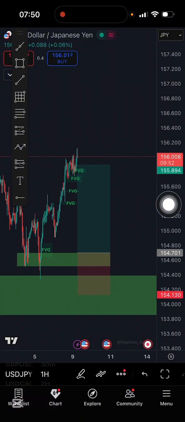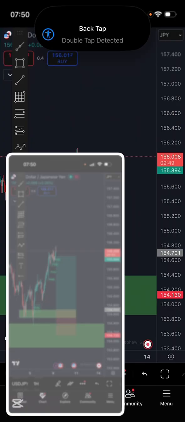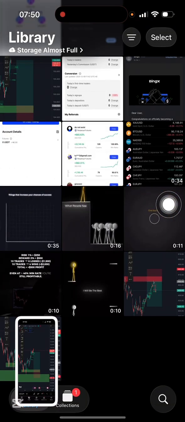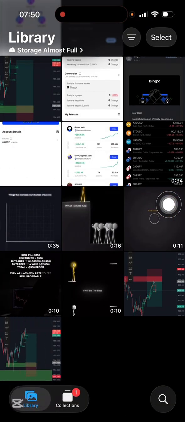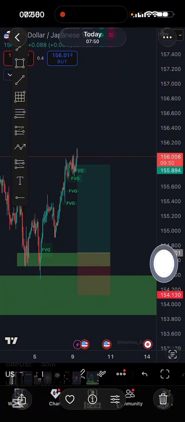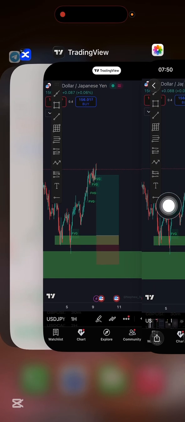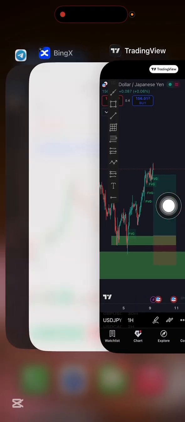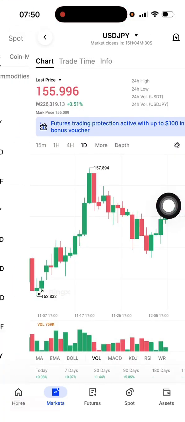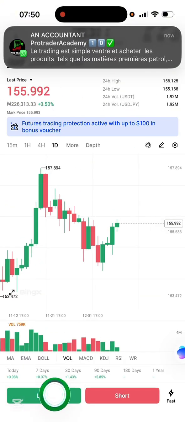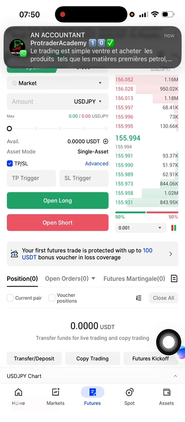Let me screenshot. So I'll just copy and paste, copy the entry price. Very simple and straightforward. Then you go to your BingX app, click on USD JPY, click on long. Don't forget, long means buying.